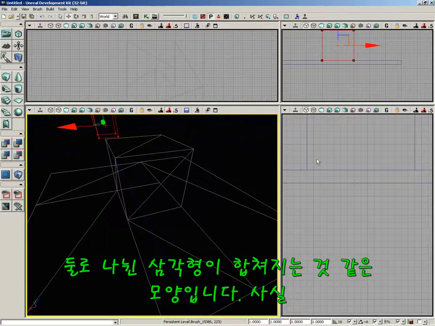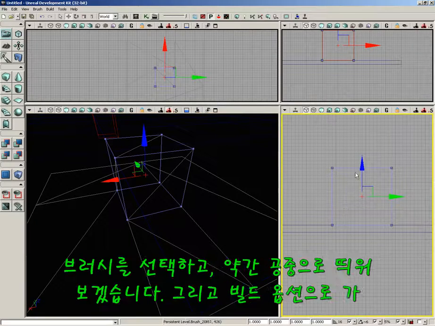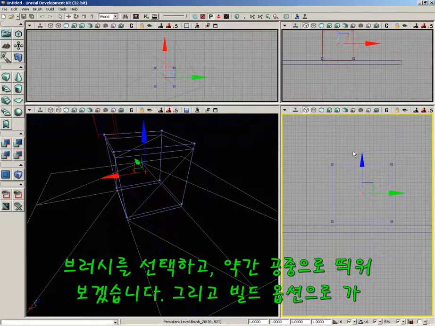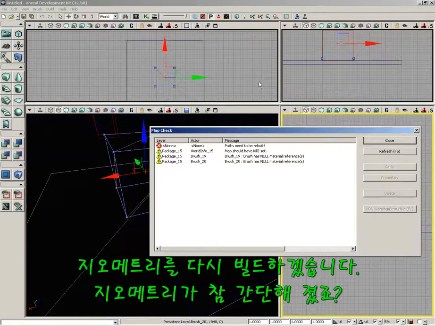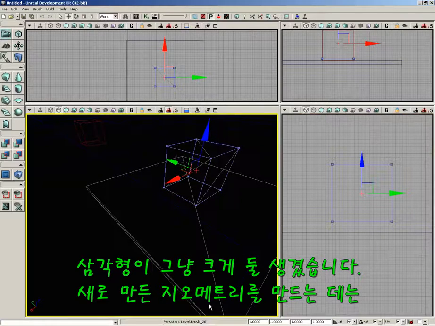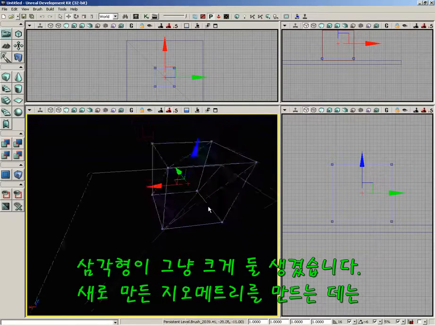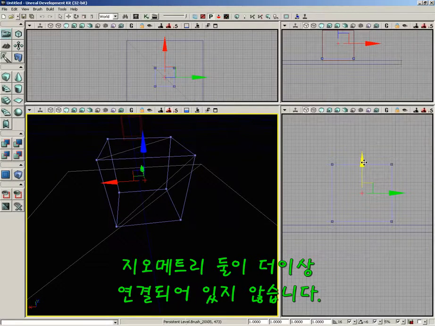As a matter of fact, just to kind of illustrate the point, here in the side view, I'm going to select our little cube brush we just built and move it just slightly into the air. And if I come over to my build options and rebuild the geometry, look at how simple that geometry just got. It's just two great big triangles because the system doesn't have to make any special cuts to make way for this new piece of geometry. The two pieces of geometry are no longer connected.